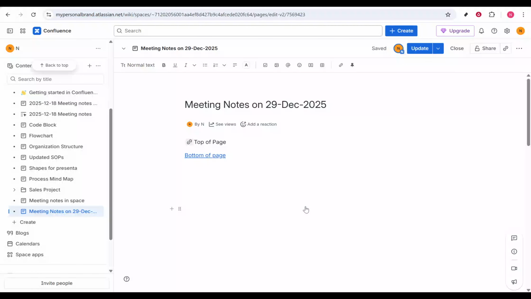In today's video, I'm going to teach you how to link to an anchor in Confluence. By the end, you'll be able to jump to the top or bottom of a long page with a single click, which is great for navigation and readability. Start by opening your Confluence page in editor mode so you can make changes.